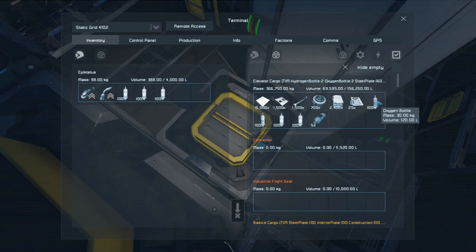So, also, for those who are very concerned, I have told this cargo container to also keep 2 oxygen bottles and 2 hydrogen bottles.